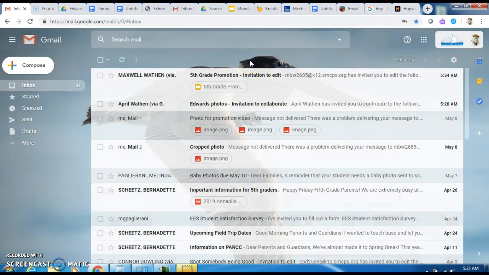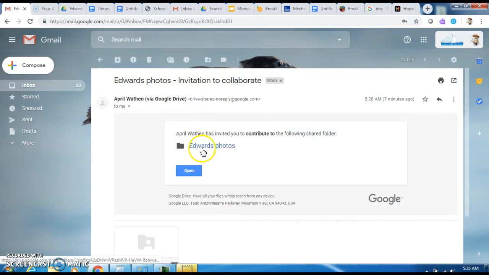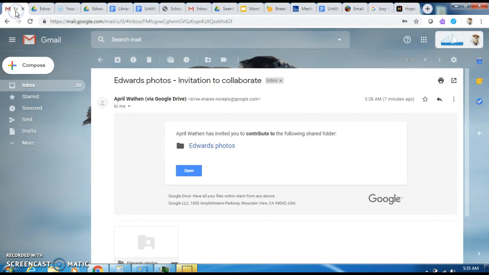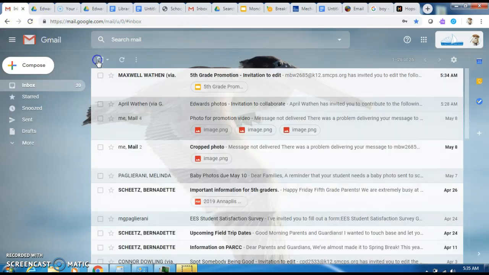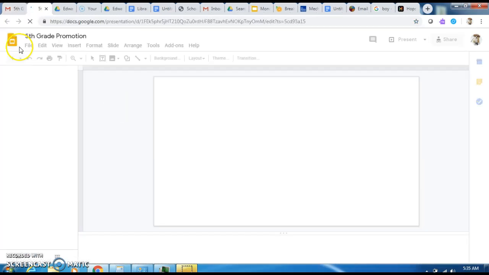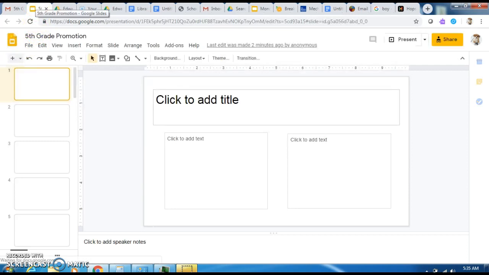You should have a folder that's Edward's photos or your class teacher, Gibbons, Scarborough or Amato. You will click on that, open it up, open the folder. Go back to your email tab, click it, hit back, open up your 5th grade promotion invitation. Open that up. Okay, so you should have two things open at this point in time.